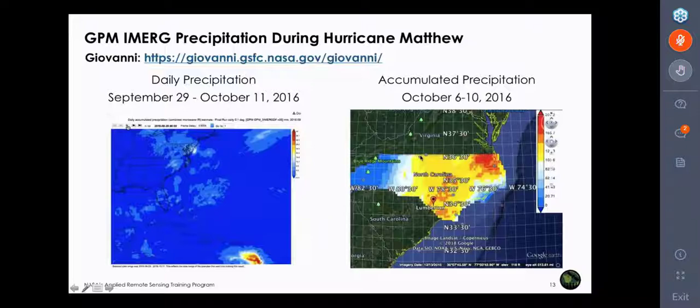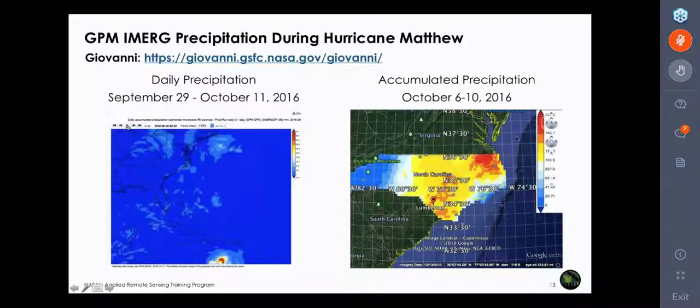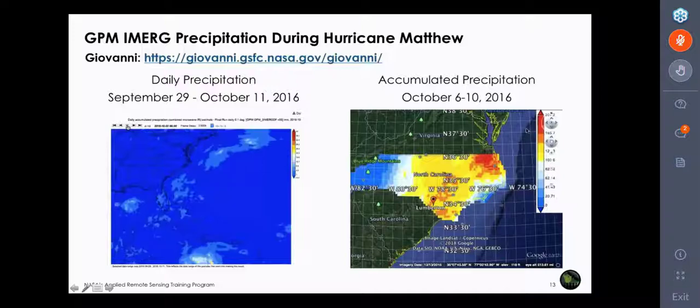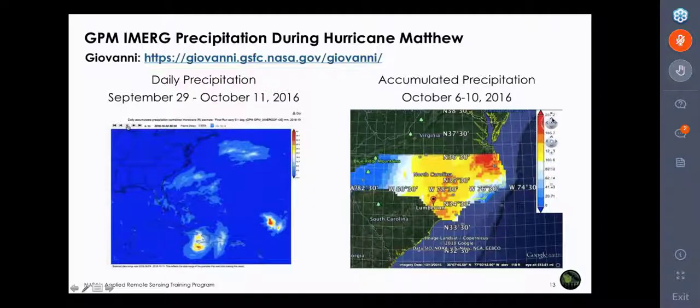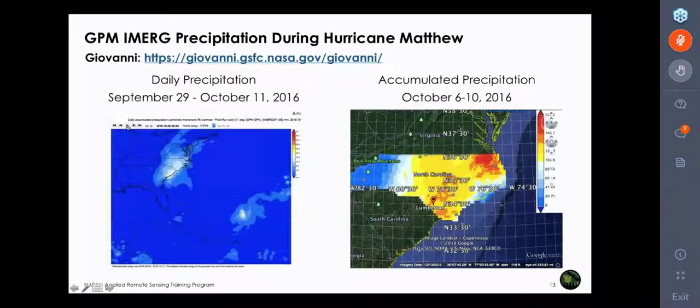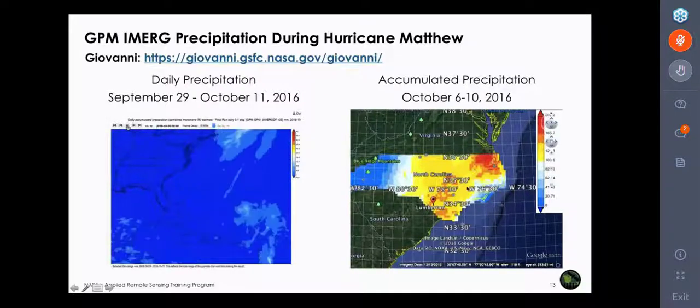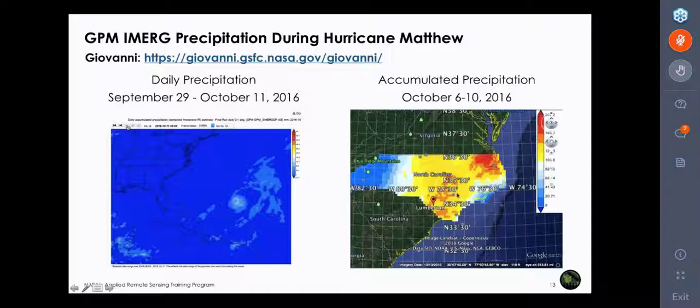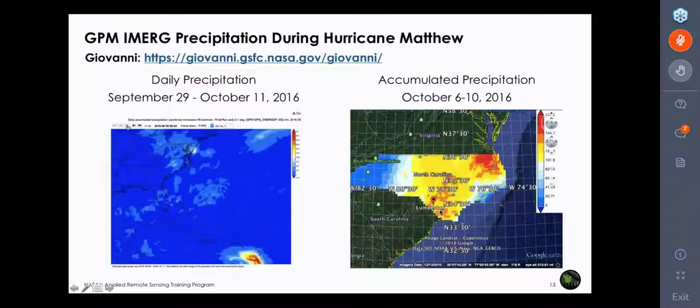This is again using the Giovanni tool that we saw last time. And as you can see, the total accumulation is almost like 200 millimeters in the coastal region. It's a lot more even in the interior. And I want you to notice Lumberton, which really got flooded.